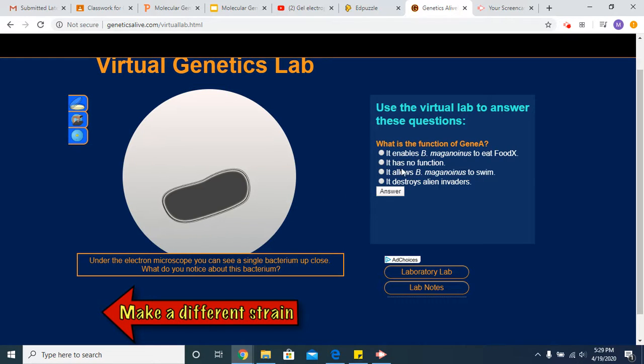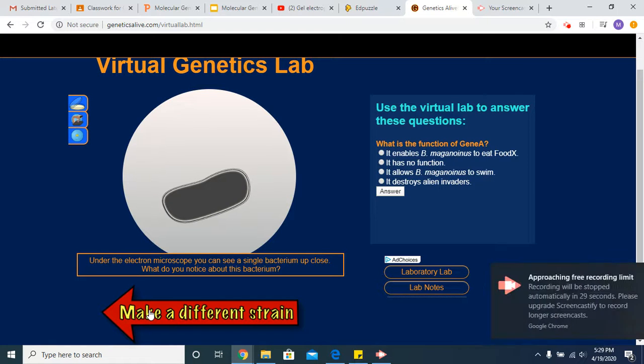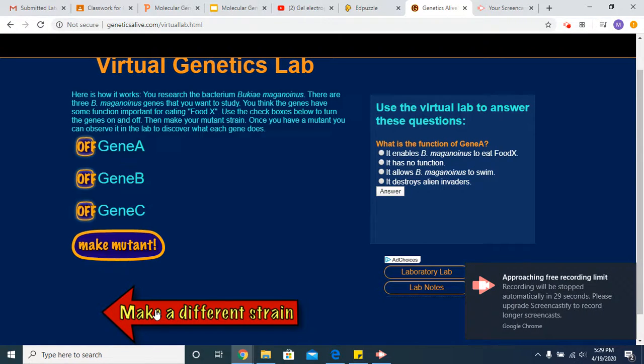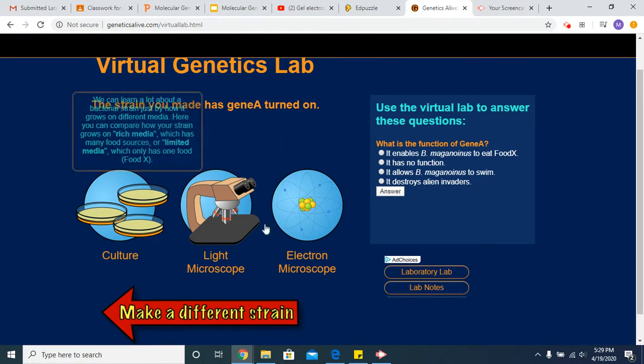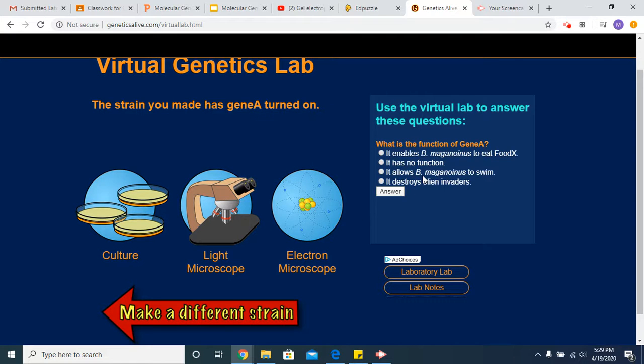The goal is, in this virtual lab, you're supposed to answer these questions on the right-hand side. I'm going to be making a Google document that you can answer these questions on and turn in to me. All you have to do is examine the genes that they want you to. So the first question here is, what is the function of gene A? What we examined here was a wild type organism. So you're going to have to make a different strain with gene A and examine it under all these conditions to answer all these questions.